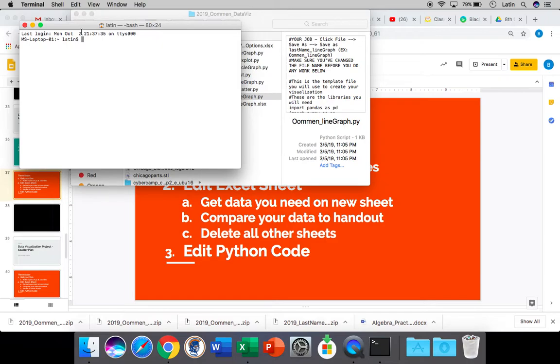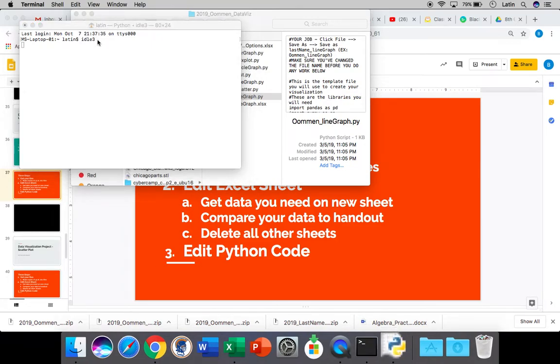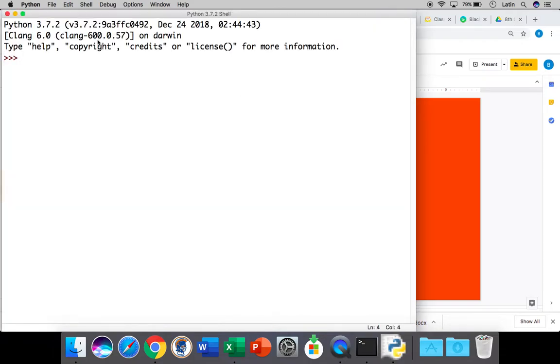Terminal is just a program used to access different parts of the computer, and it allows you to have specialized commands to do a variety of different things. So here, through terminal, we're going to access Python. And we're going to access Python by typing IDLE3. So idle3, and then I'm going to hit enter. And so right now, Python opens up. You can see the application is opened up.